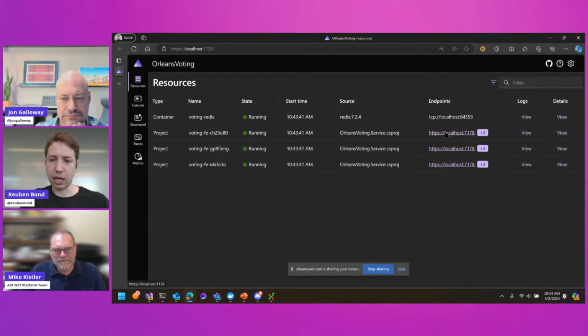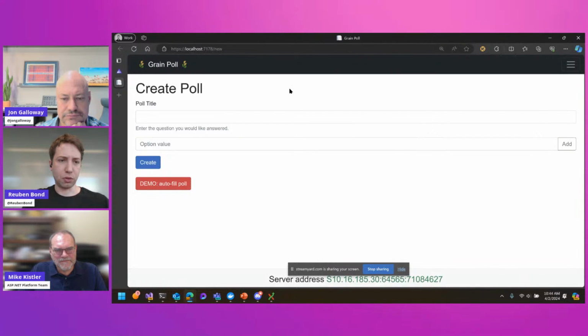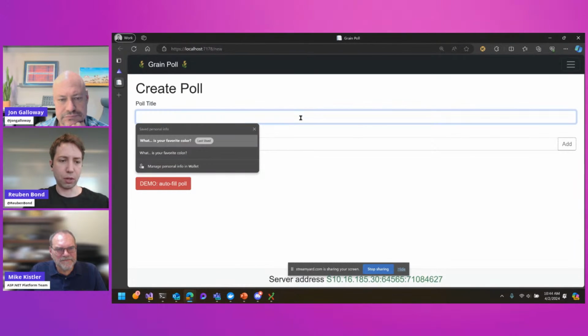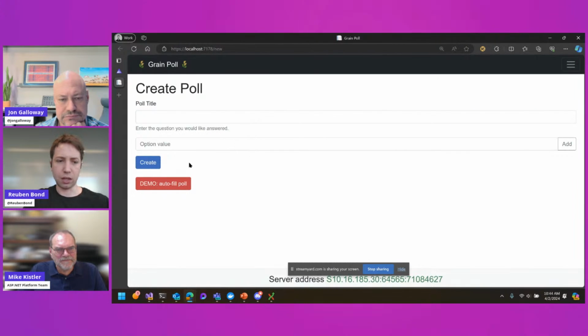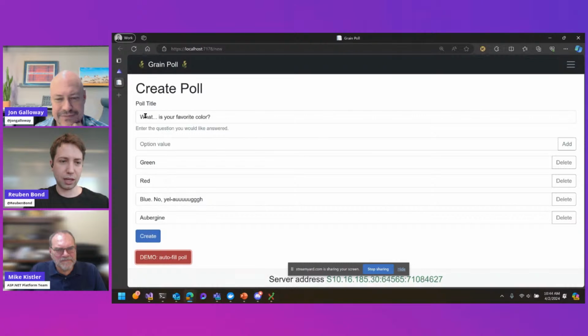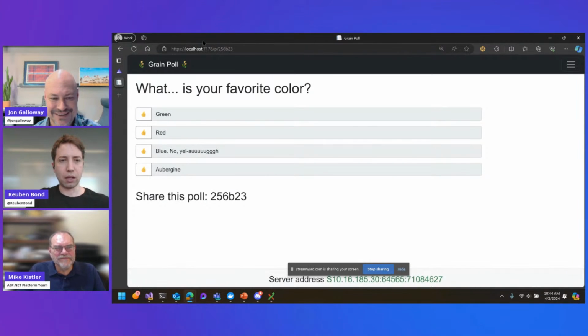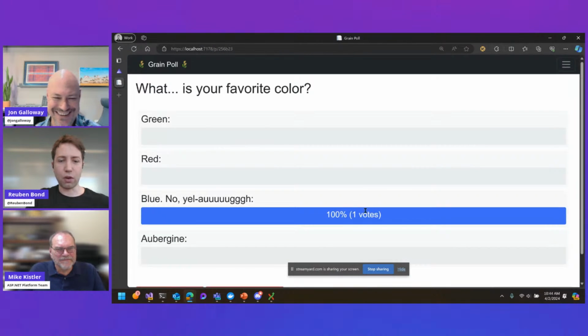And so if I click on this endpoint here, it will take me to this grain poll, straw poll-like page where you can go and create polls, and you can then share them around and vote on them. But just for expedience, we've got this autofill poll button. So we click that. It asks, what is your favorite color? Which is an old Monty Python reference. And so then you can create this poll, and then it takes you to the voting page that you can share around. Of course, only if people can access your application. And then you can vote on something.